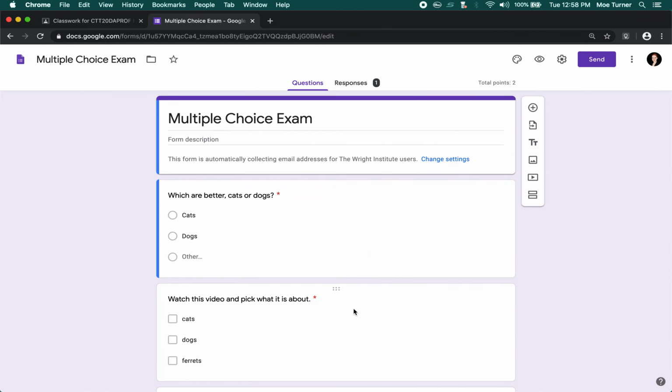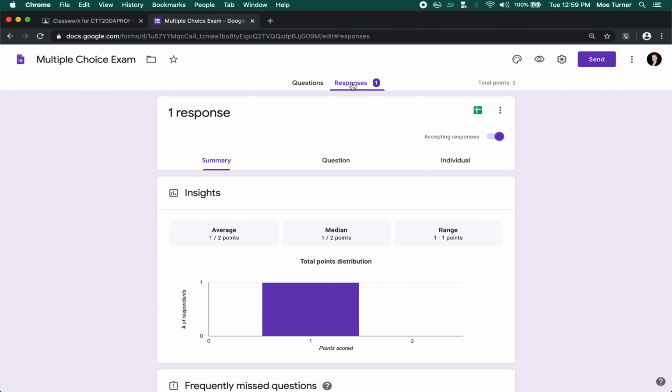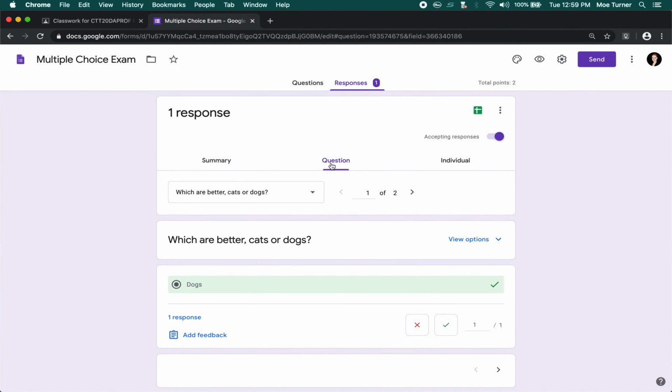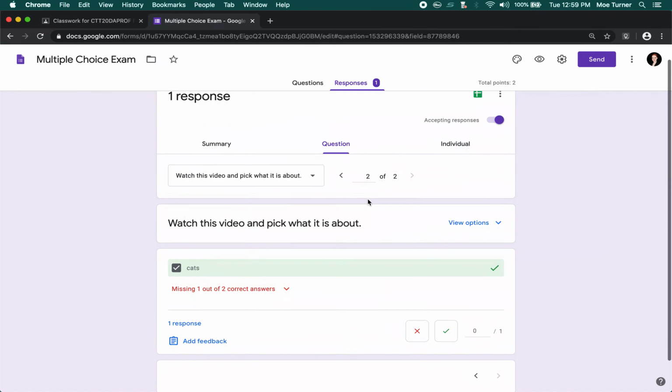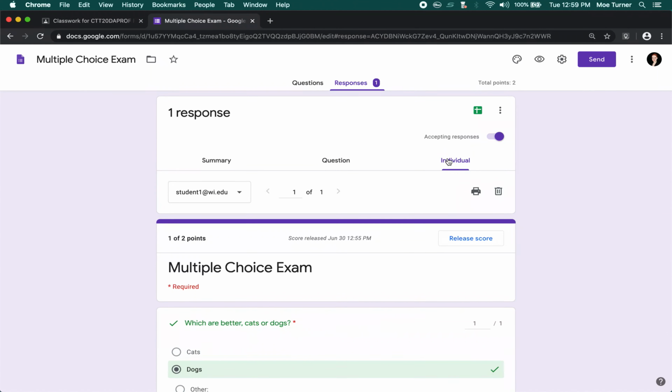Now you can see the exam itself, the answers that you gave, under the Questions tab, and under the Responses tab, you can see the answers that your students submitted. So I'm going to click Responses, and I can view a summary. This is sort of a summary of how everyone did on the whole exam. I can view responses by questions. Say I'm interested in question 2. I can look and see what each student said to question 2. Or I can view responses by individual, so view the entire exam for each student.